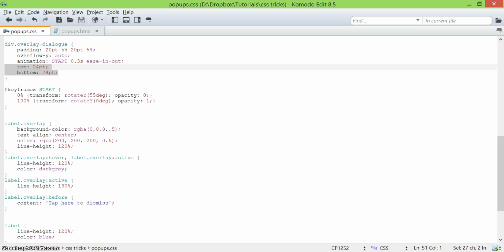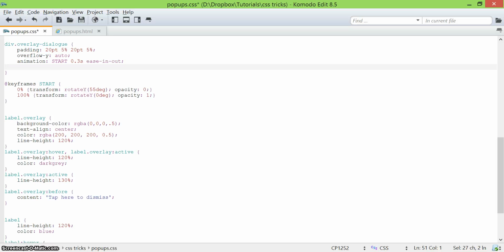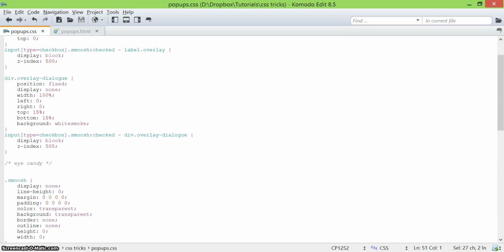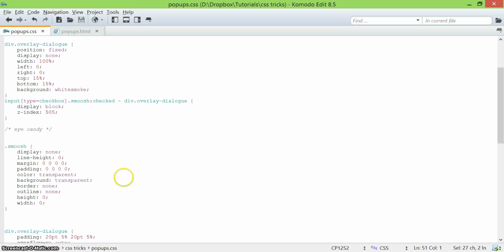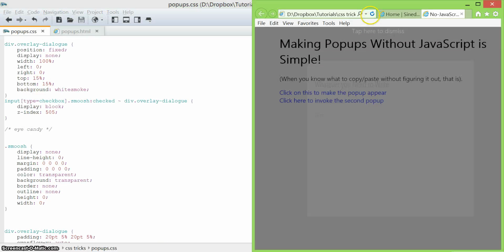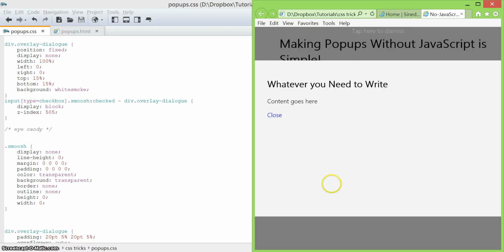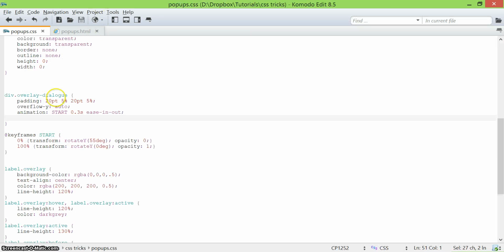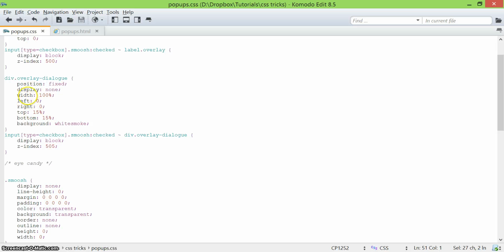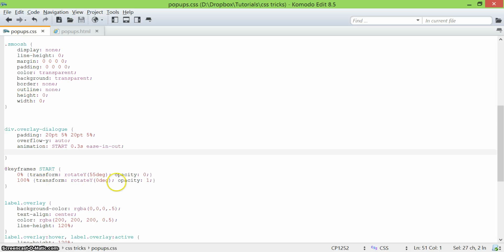I think I had these set to something else originally. On top, yeah, 15%. So yeah, if you want a pop-up with less text, you could use this. Because again, this division overlay dialog comes afterwards this style rule, so it's more specific.